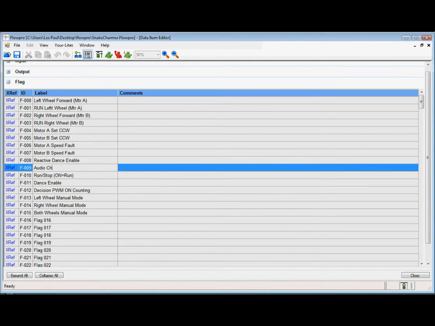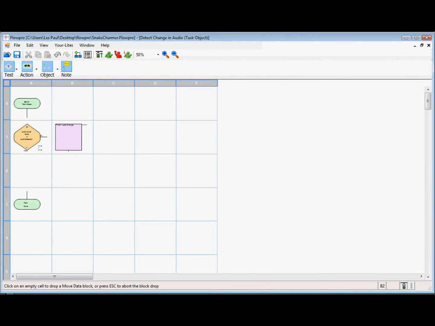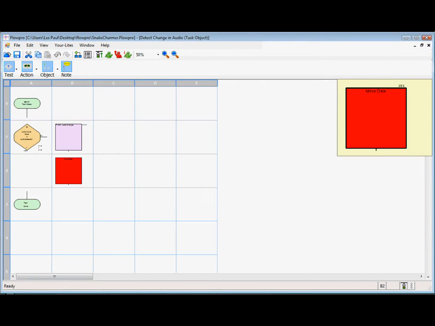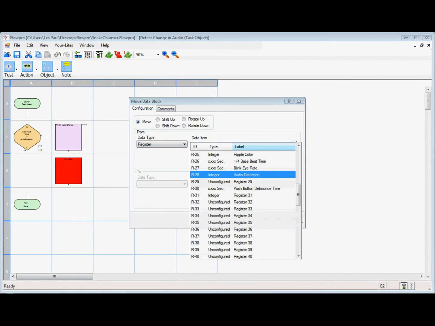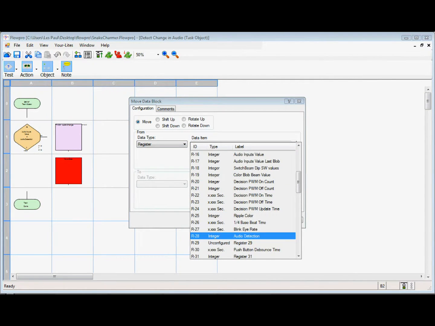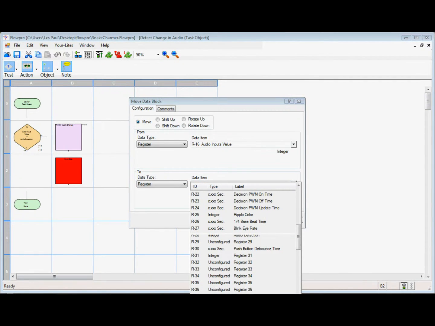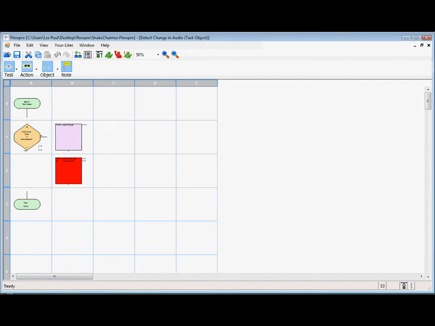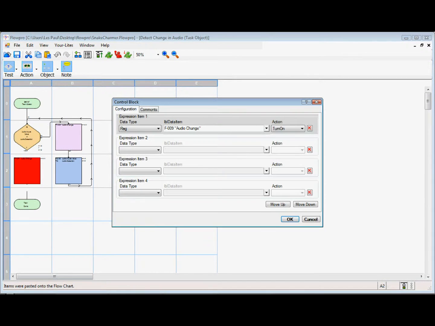Then on the same no branch, I want to set the audio detection register to be the same as the input's value. This will reset the compare test and allow a yes when the audio is done changing and is settled at a frequency. So I use a move block to copy the value of register 16 into register 28. At the yes branch, I'll turn off the flag, so that it is only on when the audio is changing.